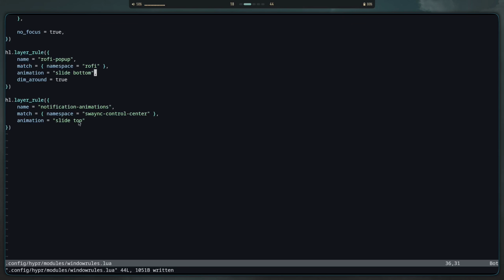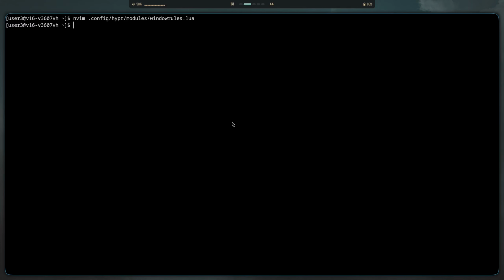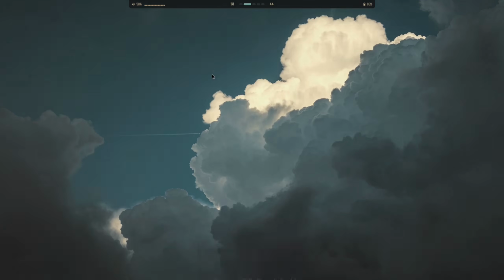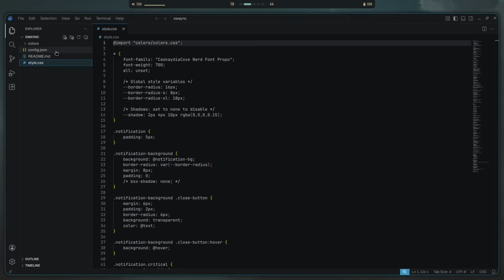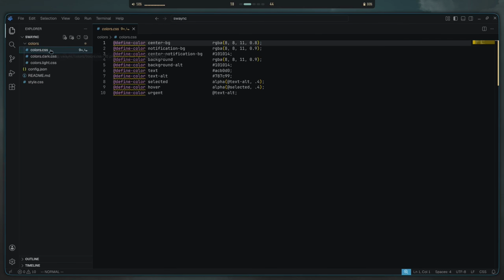In my case, that's going to be slide top, so I'm going to leave that as is. Okay, awesome. Now let's open our config using VS Codium. This is what it looks like. Inside of colors, you have colors.css and then dark and light. I'm going to copy this from the existing thing that I had.